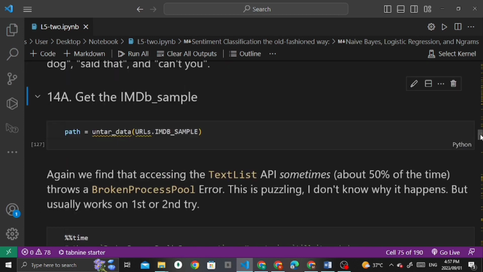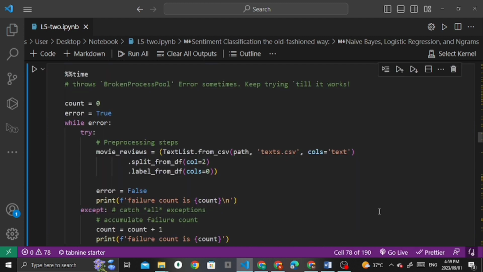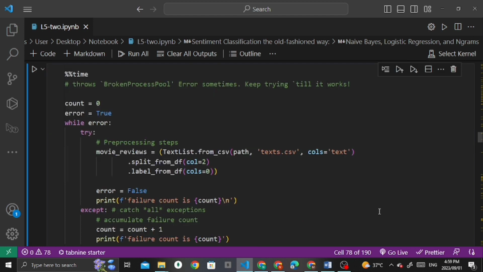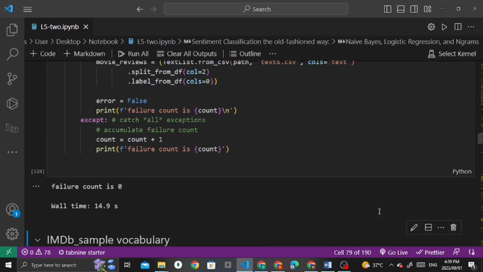The first exercise is about getting the IMDb sample. Again we find that accessing the text list API sometimes, about 50% of the time, throws a broken process pool error. This is puzzling, I don't know why it happens. But it usually works on your first or second try. So try running this code. I have run this code here so you can see.